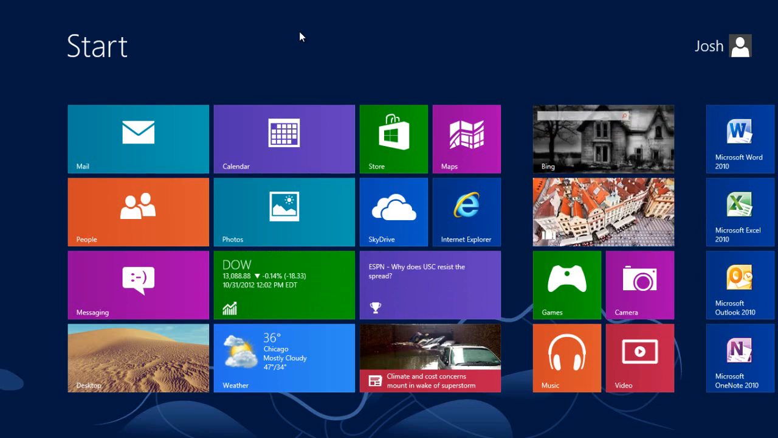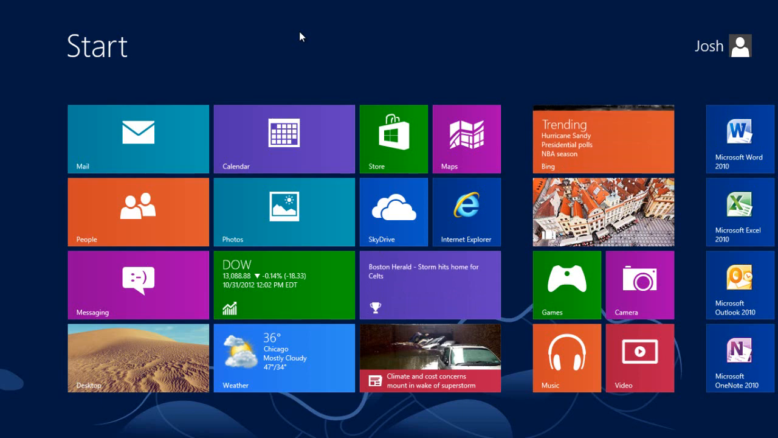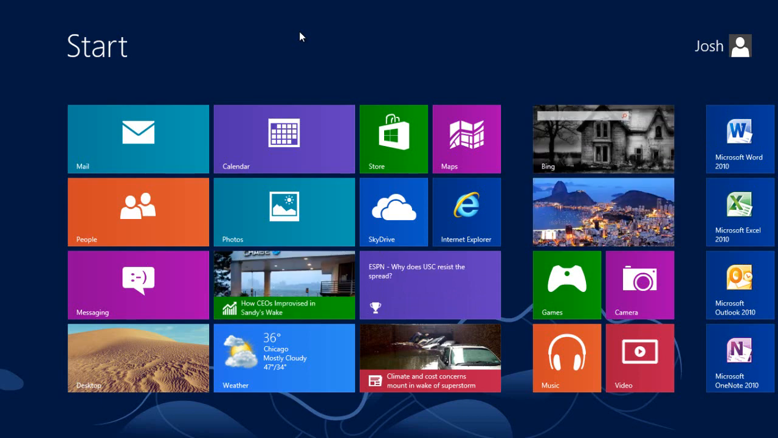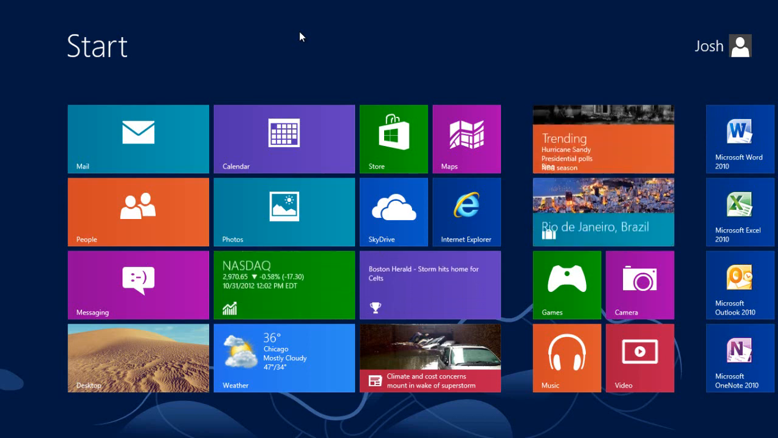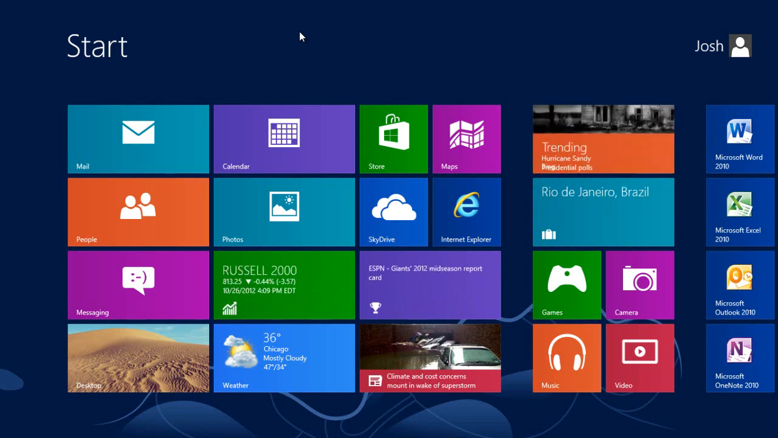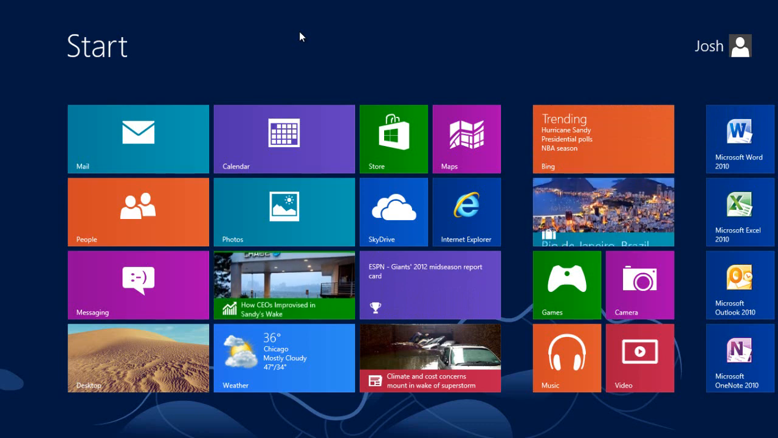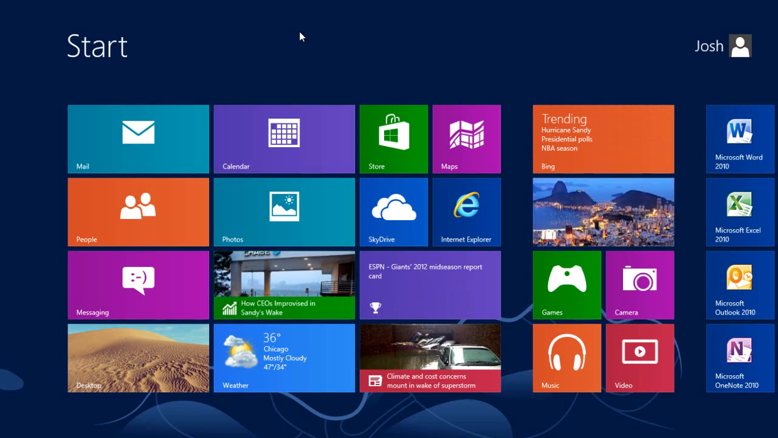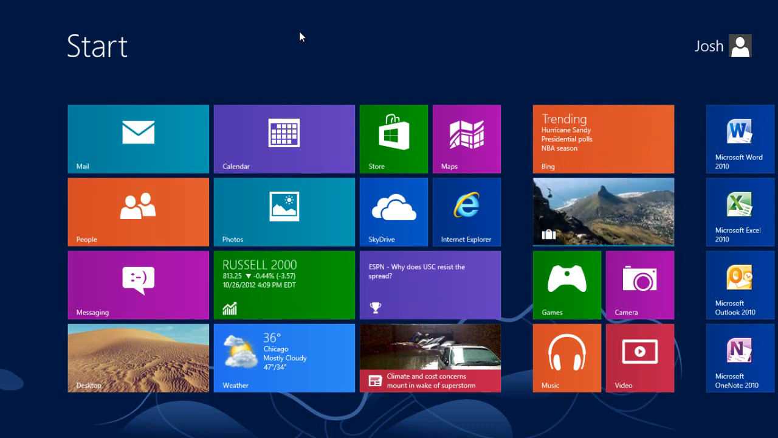Each box you see is called a tile. When you click on a tile, you open up a program. This Metro interface not only allows you to open up programs like the old Start menu, but Metro also allows you to open up Windows apps. That's right, you can now get apps for your computer just like you would on your Android phone or Apple iPhone. So let's go on a tour of how you will work with a Windows 8 computer.